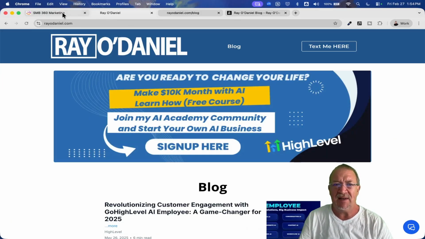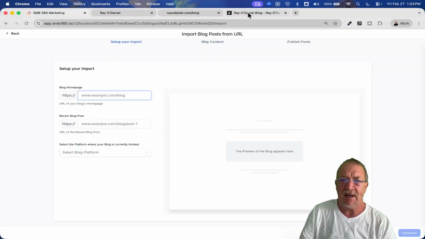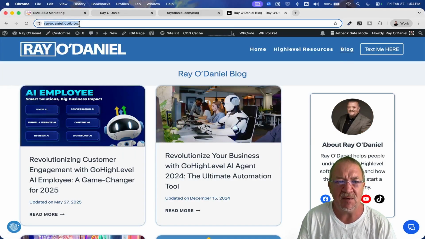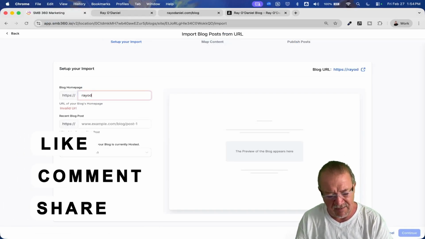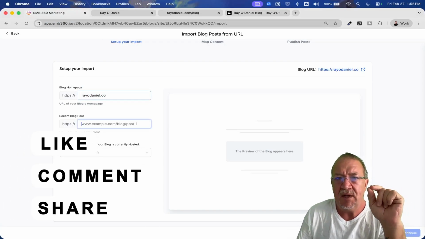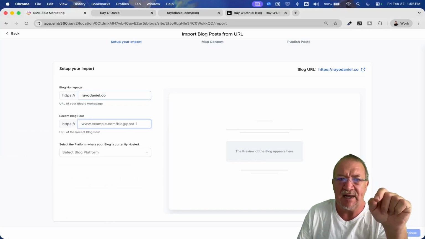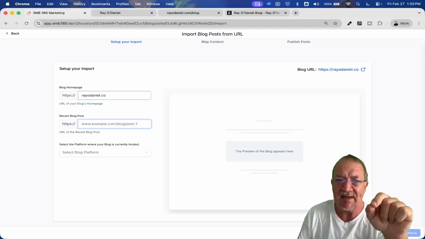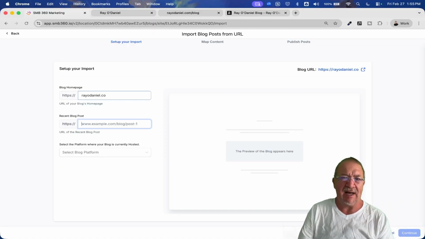Now, here's one of the things I found interesting about this tool. So I'm going to come here and put in the root domain here, which is just rayodaniel.co. Now, there is one rule with this. The rule that you have with this to make this work is that you have to have a sitemap file in your website.